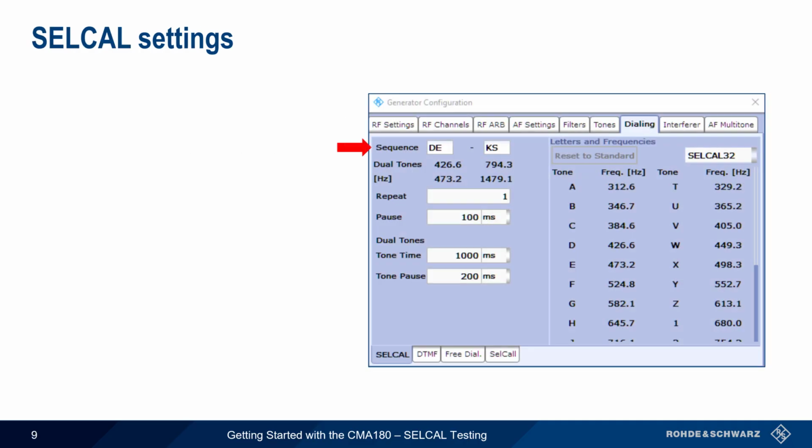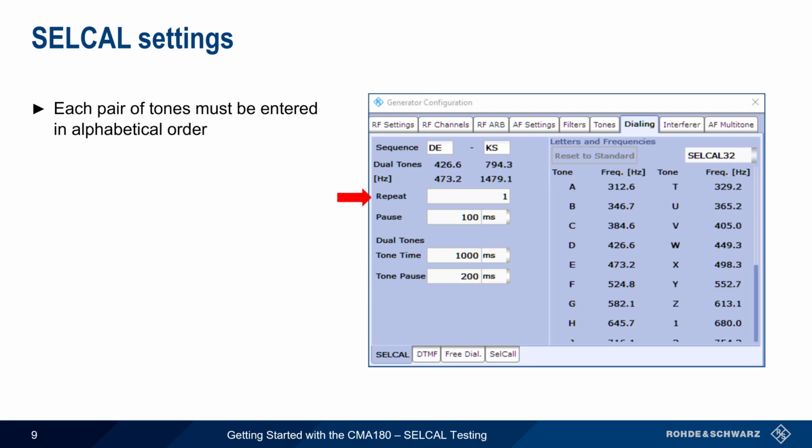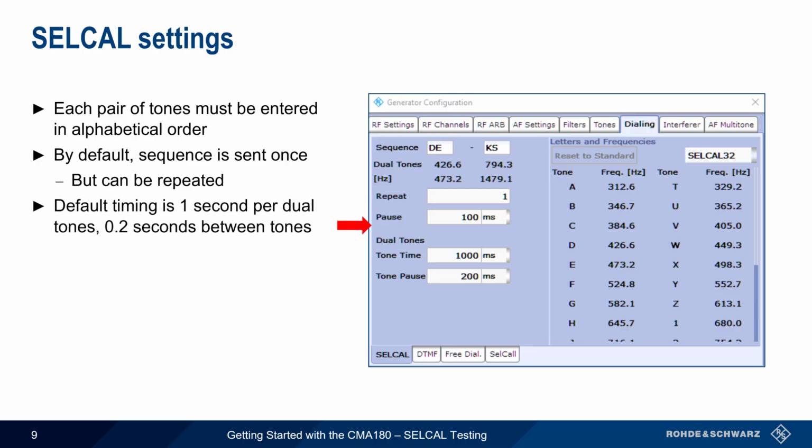The SELCAL tone settings dialog is used to define which pairs of tones are being sent. Note that each pair of tones must be entered in alphabetical order. The frequencies for each tone in each pair are shown directly below the tones. Below that are the repetition parameters. By default, the sequence is only sent once, but it can also be repeated with a user-defined interval between the sequences. In addition, the timing between the tones is set to the default of 1 second per dual tone and 0.2 seconds between them, but this can also be adjusted.